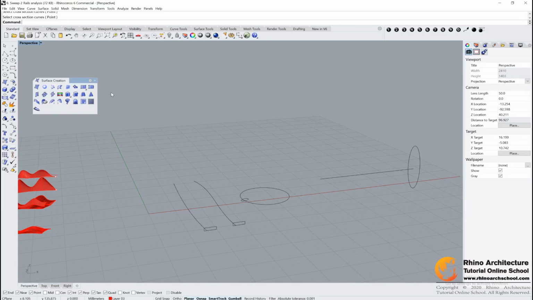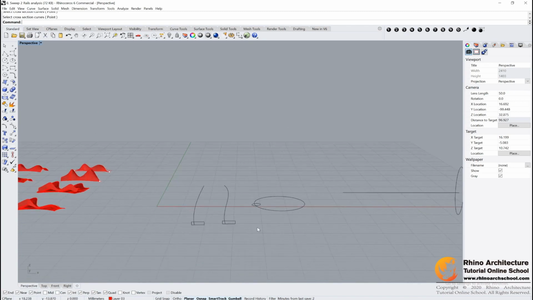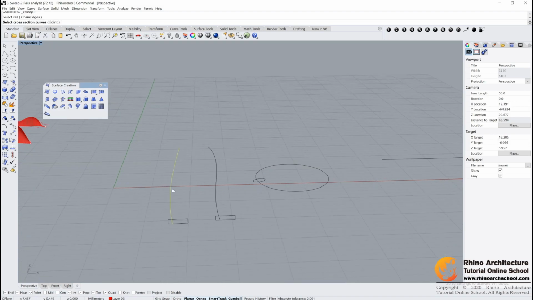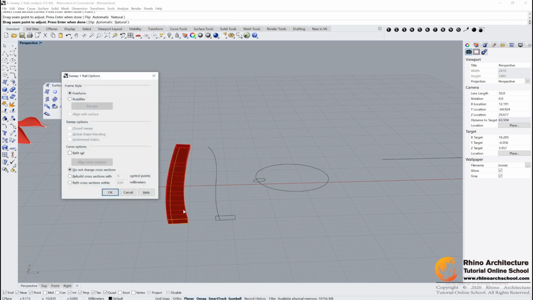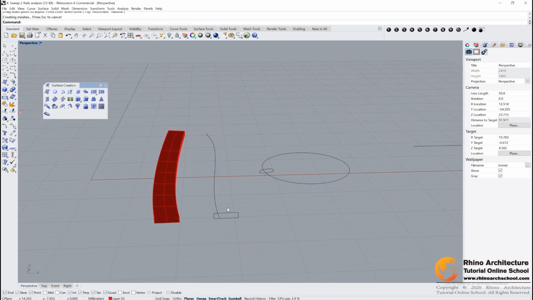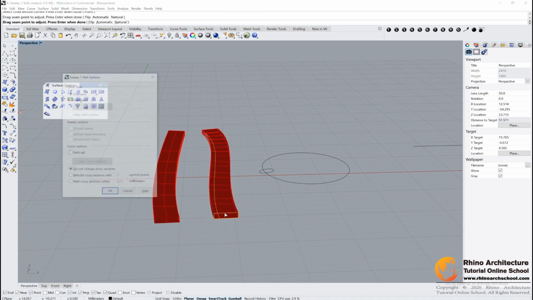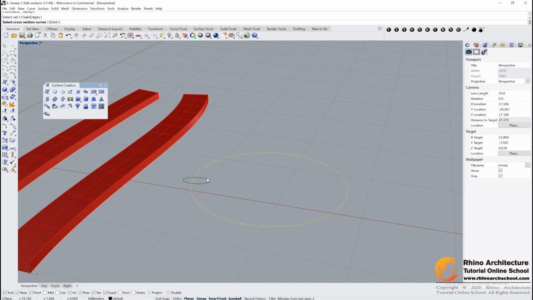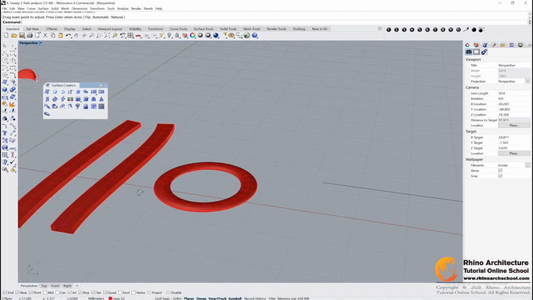Welcome back guys. If you have done the previous step, let's continue. Before it, let's review the last tutorial's command. Sweep One Rail. This one, click it, read your command bar. Select the rail, this one, and select the cross-section curve, this one. Press Enter. Click OK. And the next one, same. Cool. And this one. Select the rail and cross-section curve. Press Enter. Cool.